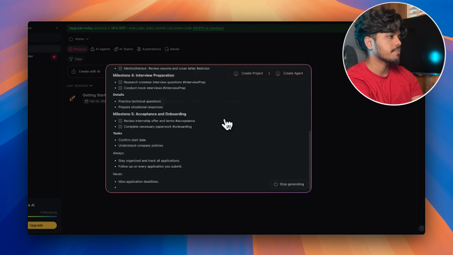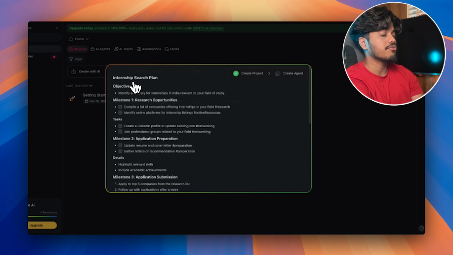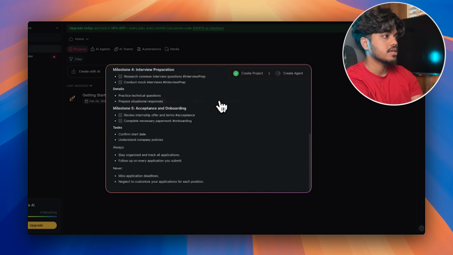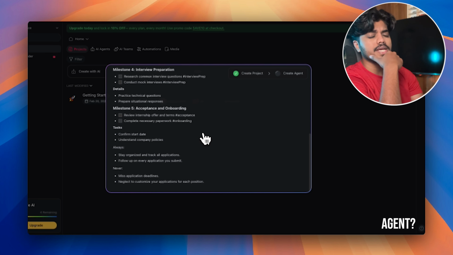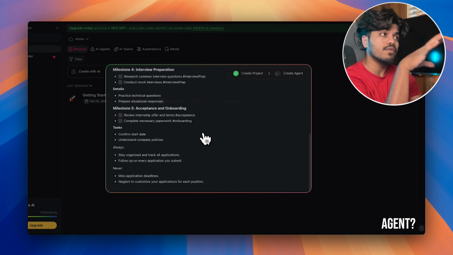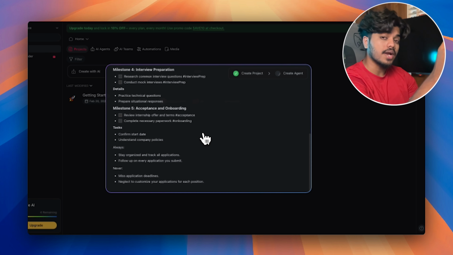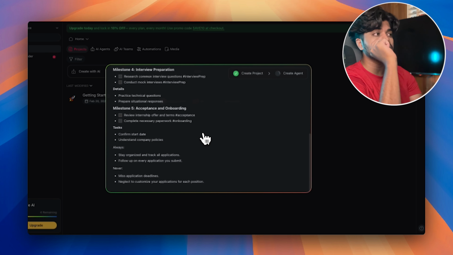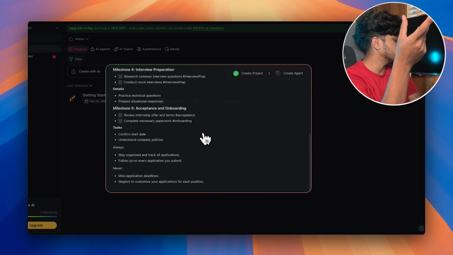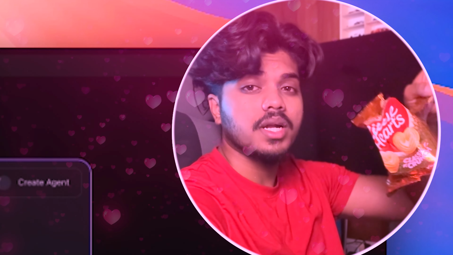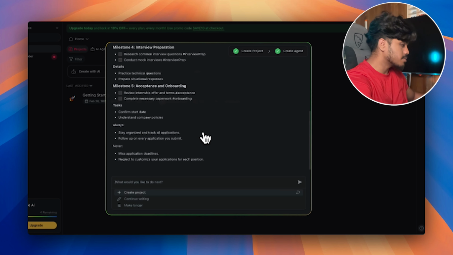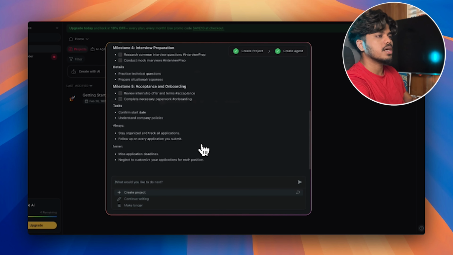So it's giving something. This actually gave me an internship search plan, which is a project. As you could see, this is creating the agent. So what is an agent? In the sense, this will do the work which you wanted to do. So if this is right, then this will search internships for you. Let's wait for some time. Yeah, it's almost done, I guess.